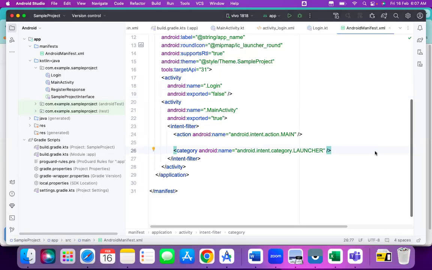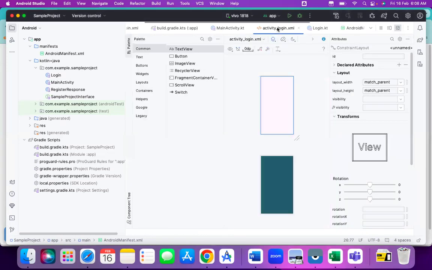Yeah, good morning. So in the last class, we discussed registration, right? So in that same program, today we will see the login page. Last time we created a login activity, but we did not design anything in this, right? So that we will continue here today.